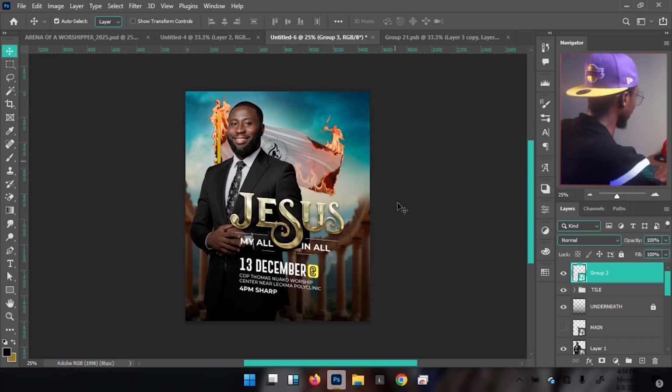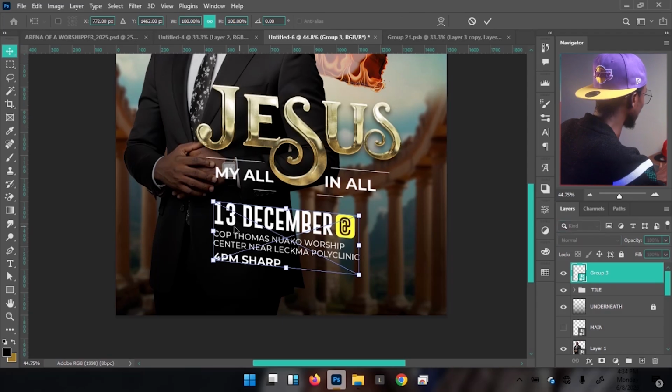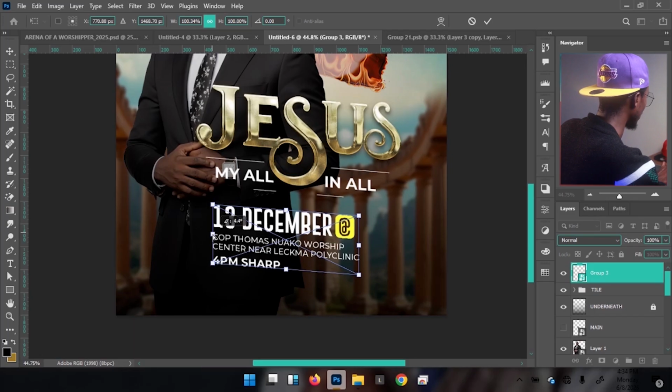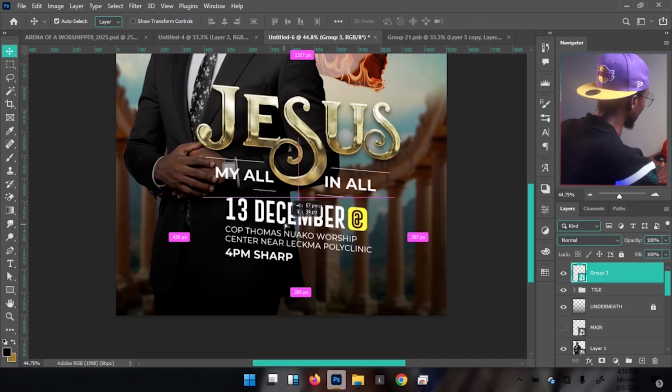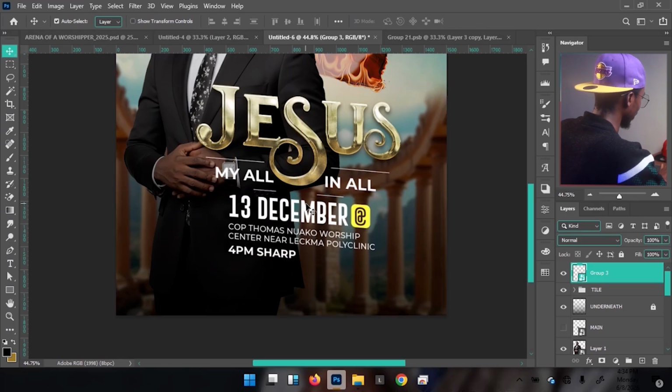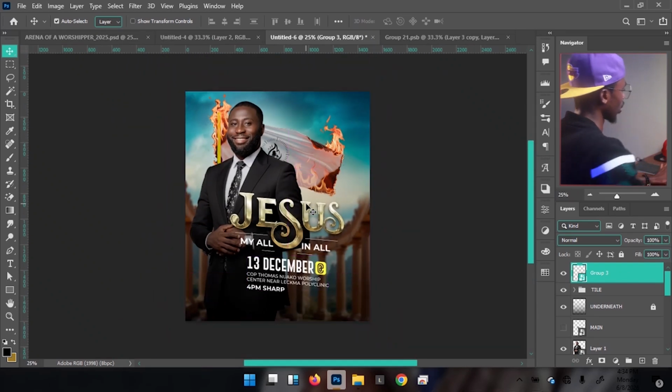Okay, so zoom in and press Ctrl T and hold Control and then readjust this skew to ensure that it's in line with this. So just like that, I think we are good.